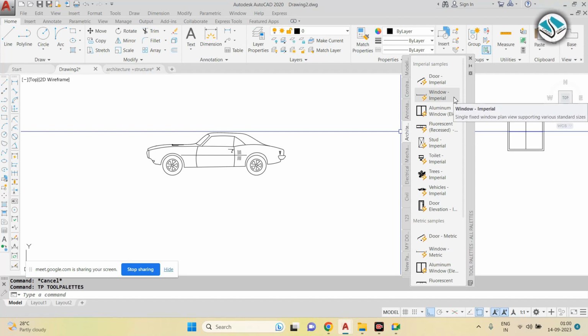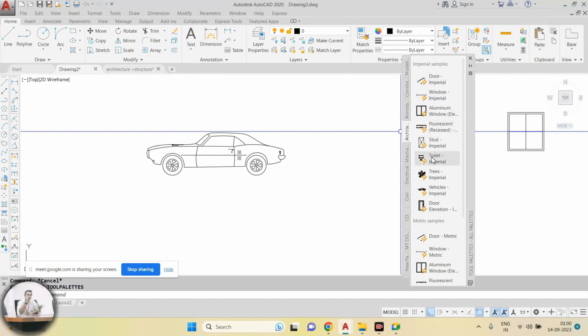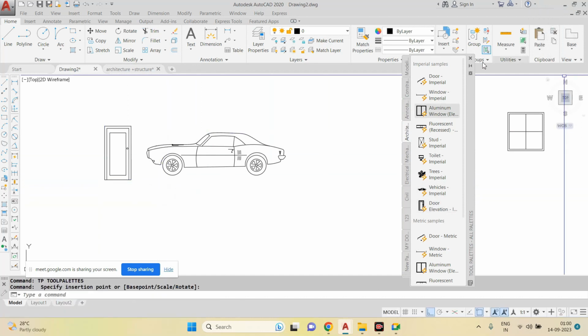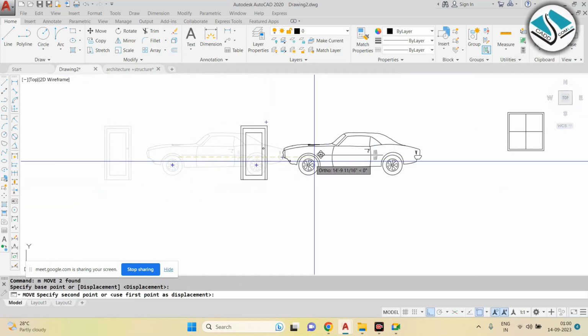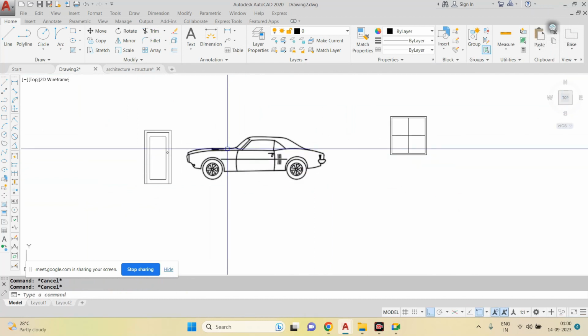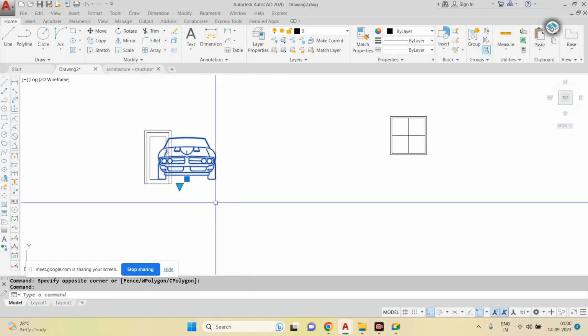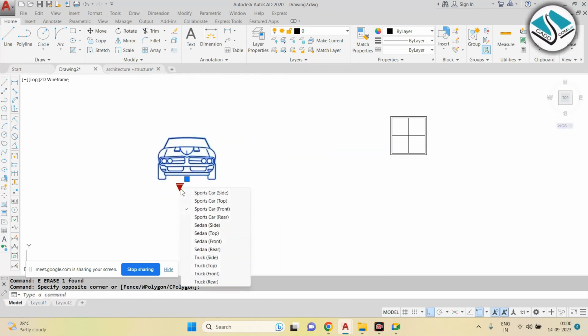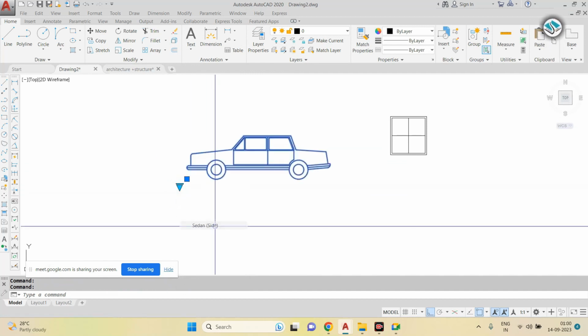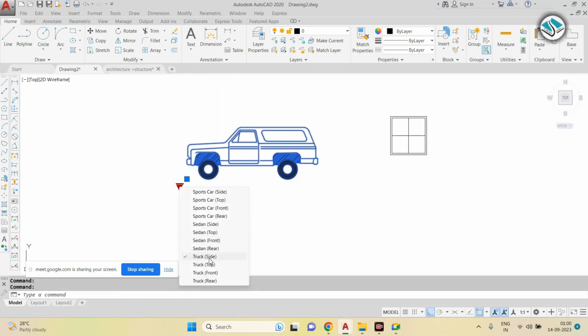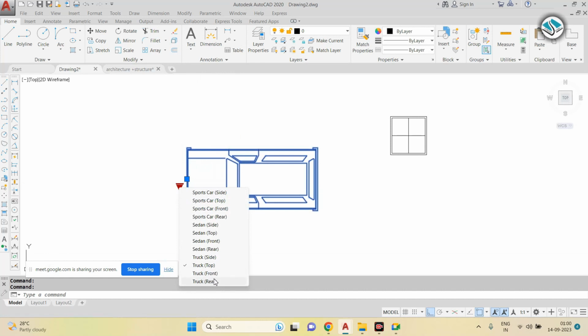And in the tool palette dialog box, you can see there are so many blocks. Like you can see the door, window, washrooms, vehicles. You can use door elevation, and these are objects in dynamic blocks. It's all made in dynamic blocks. Just see, select change top, select change rear view, select side view, select top view, select truck side, top, front.